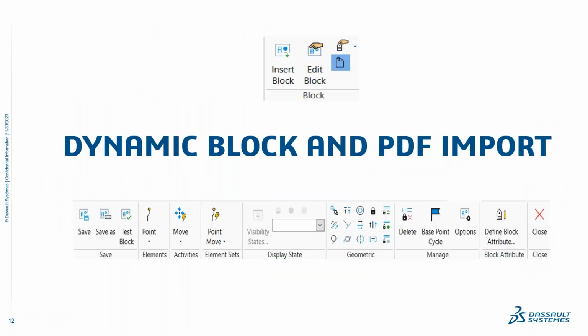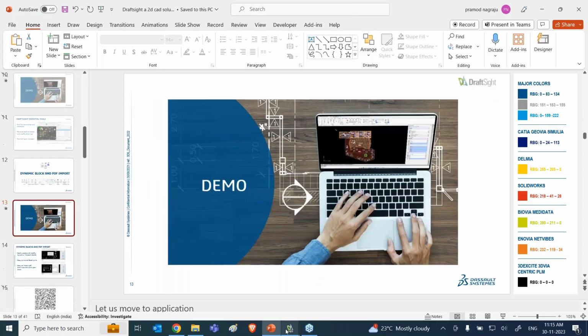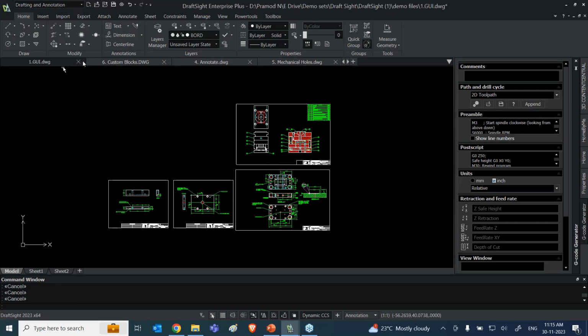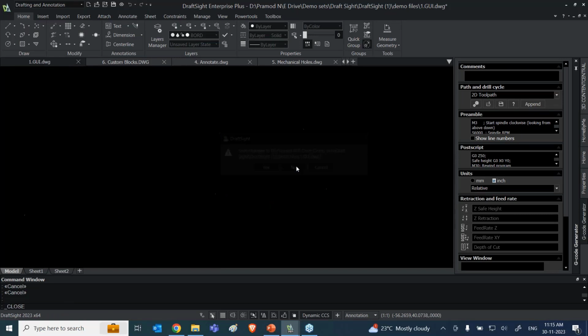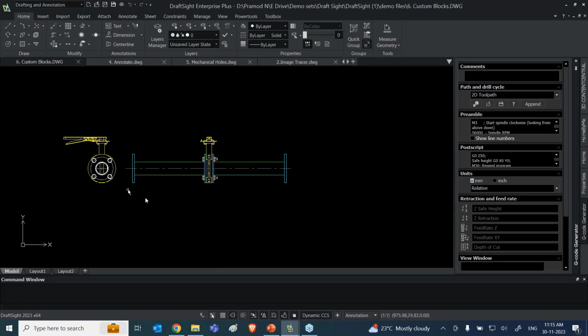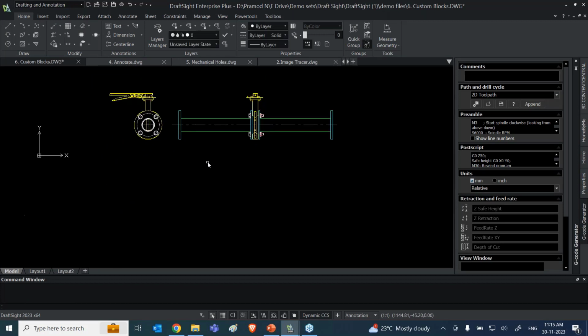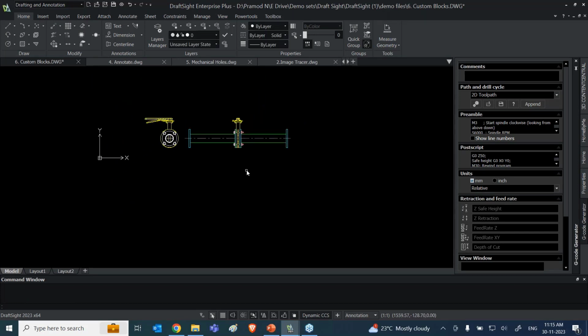Now let us start with the next thing. The next concept is the dynamic block and PDF import. Let us look into the same in the live presentation. Here, as you all can see, I have a pump valve that has been created. Many times when we are working on any kind of design, we'll be reusing the designs in different views that we want to plot. In those scenarios, this particular feature is going to be very helpful.